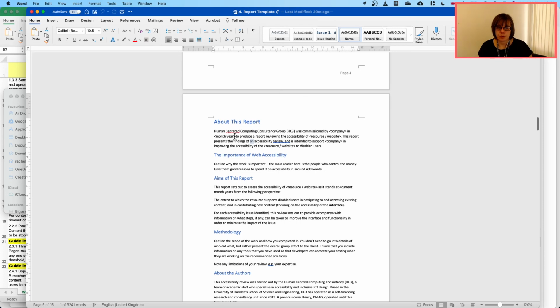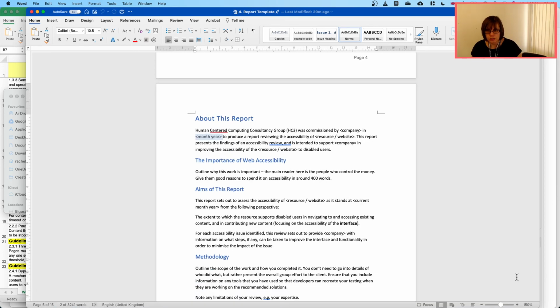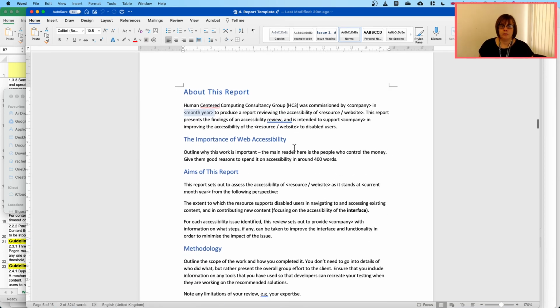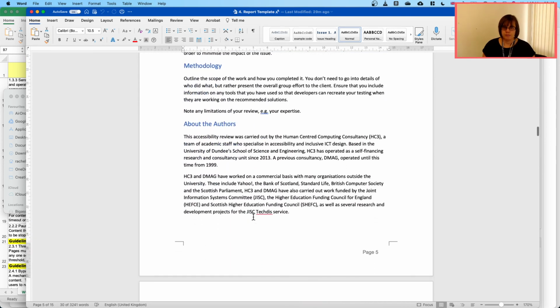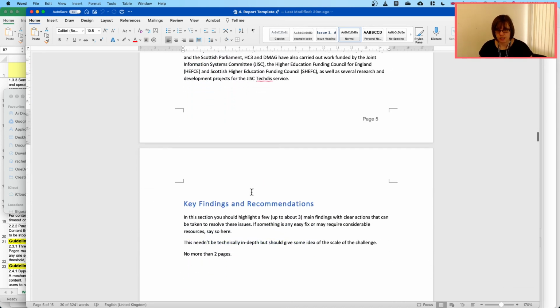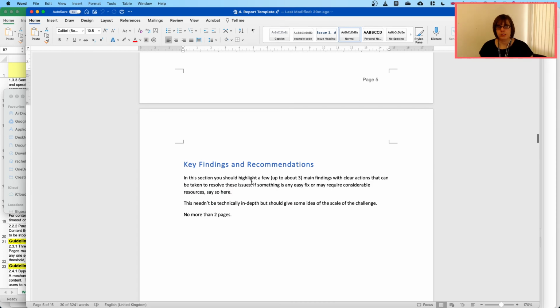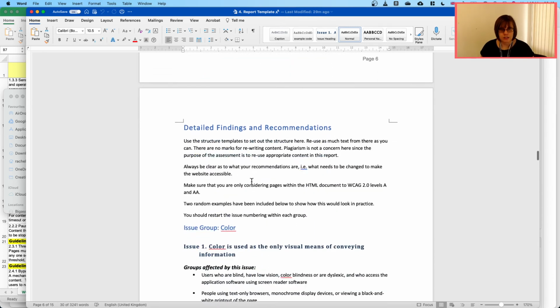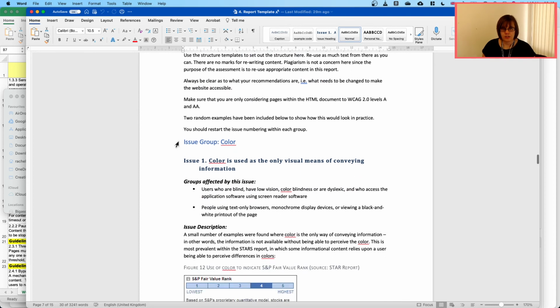We've got some times where you need to change just the month and the year. Let me zoom in slightly, actually. There's some sections where you have to add information. There's some detail that you can assume you're part of the human-centered computing consultancy for the purpose of this assessment, so that doesn't need to change. Some information as to what you should include, but the key thing here is that when you get to the detailed findings, this issue group for colour, I've basically taken this issue from that template document and pasted it in there. That's all I've done.